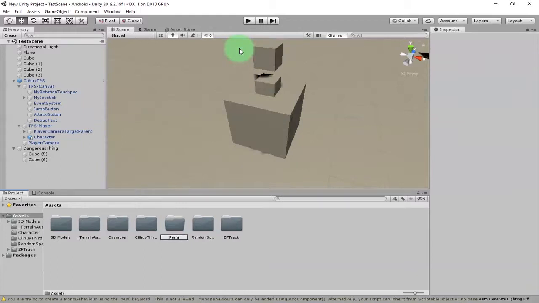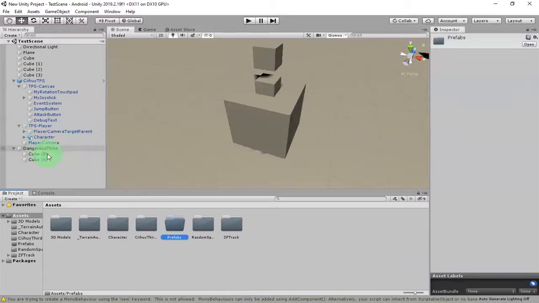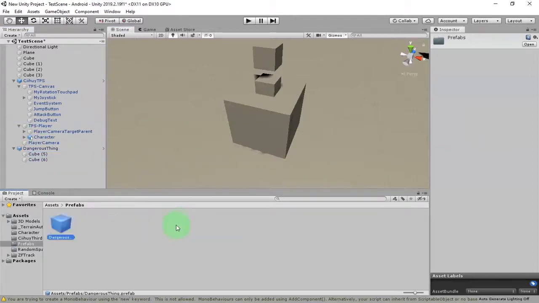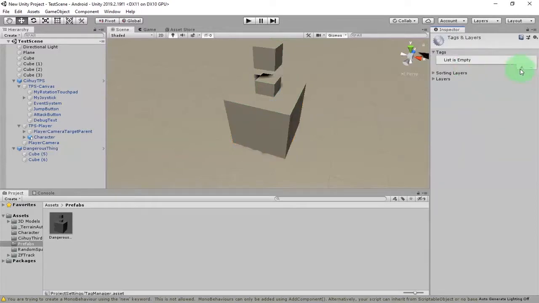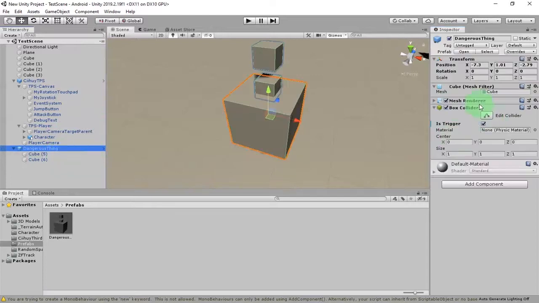prefab. I will make a prefab of this dangerous thing, and here I will set this as a trigger, and I add a tag, dangerous. So by the way, this dangerous thing will decrease the player health.